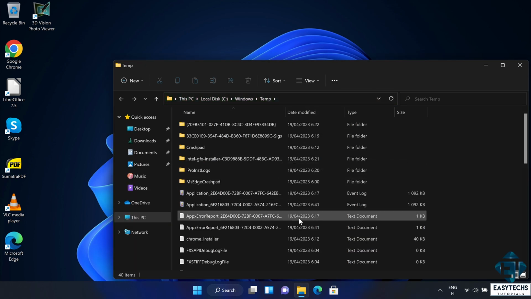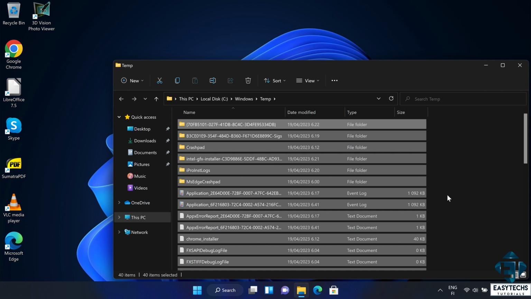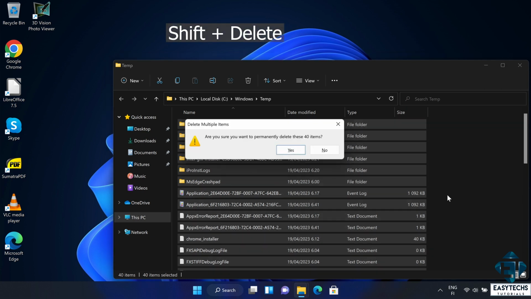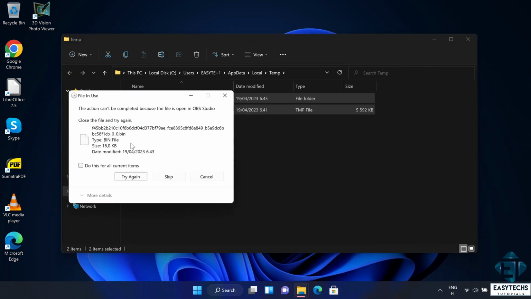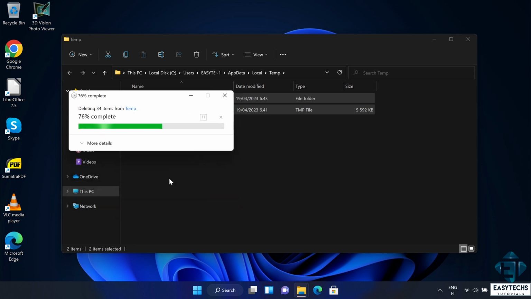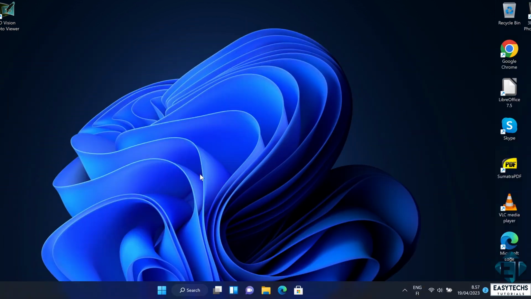Now you should have this folder pop up with a bunch of files you probably can't identify. Simply press Ctrl A to select all, and then hold down your Shift key and press Delete to permanently remove them. And if you get a message saying certain files can't be deleted, simply click on the checkbox that says do this for all current items, and then click Skip to proceed. And that was the first command.